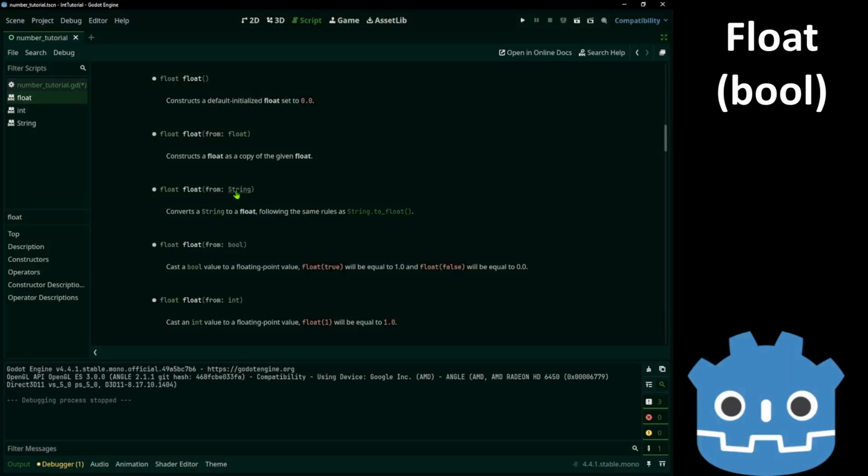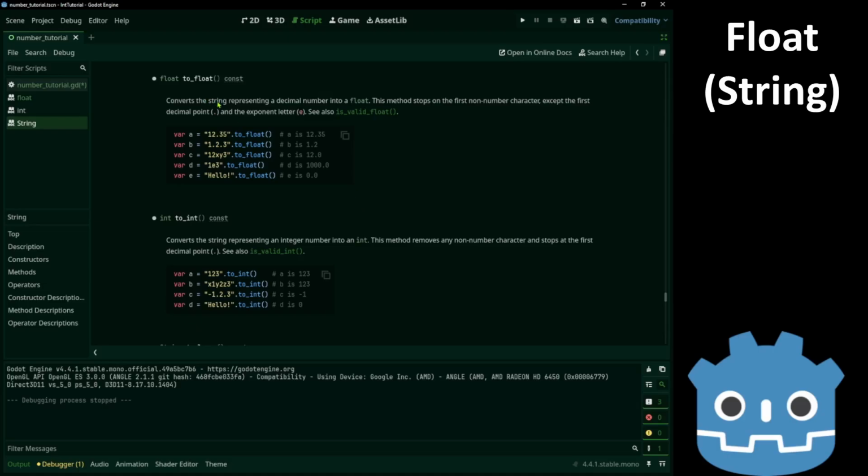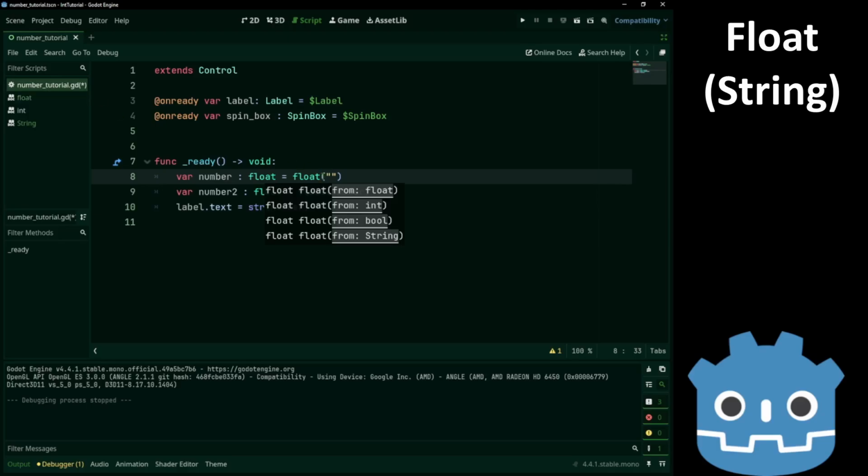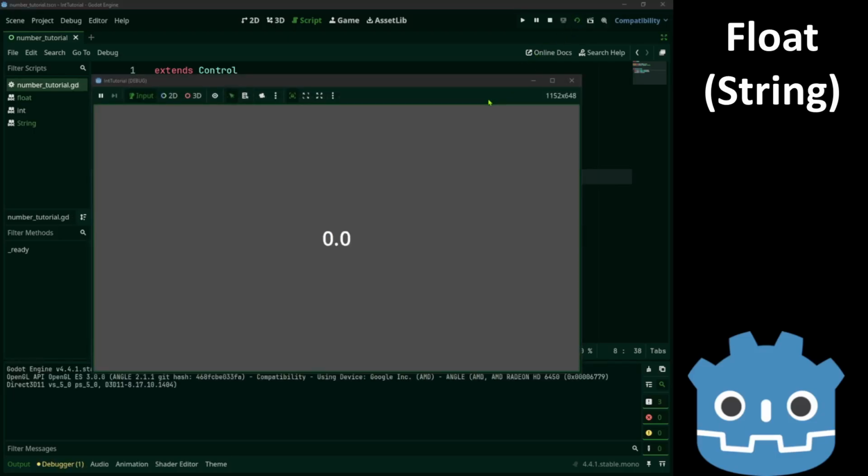Now for the string. Converts a string to a float following the same rules as string to float. Converts the string representing a decimal number into a float. This method stops on the first non-number character except for the first decimal point and the exponent letter. Let's write test. We get 0. There was no number.